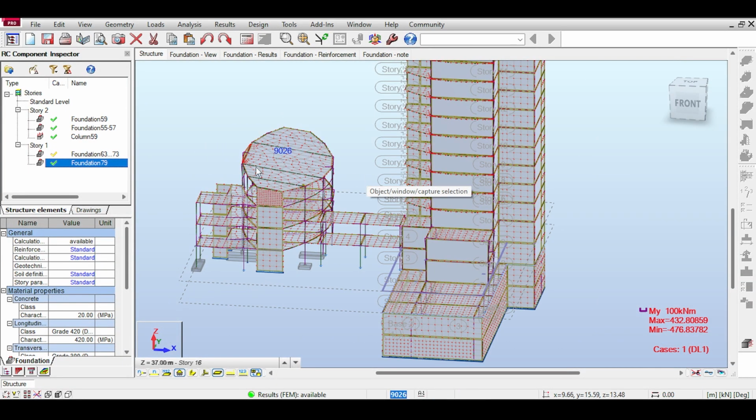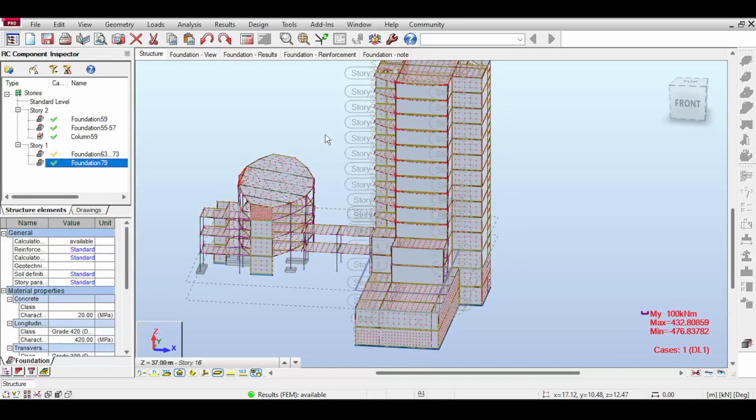So yeah, that's everything I wanted to talk about today: spread footings. Next time I might be talking about raft foundation, and if I can, I will be talking about pile foundation.